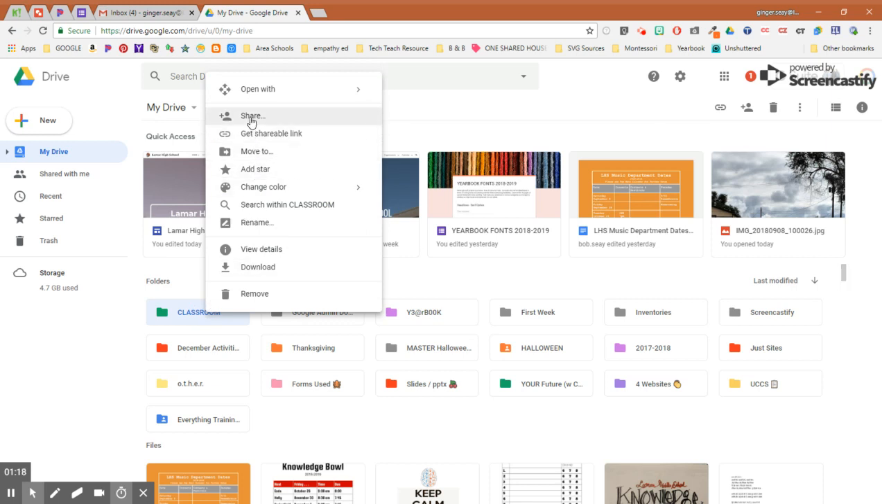You can share that folder with somebody else. If you need to get that information to other people within your organization or somebody you're working on a group project with, here's where you do that. You can get the shareable link to send the link to someone to share the folder. You can move that folder to another location, perhaps inside a folder. You can add a star to it if this is the important one that you want to be able to find quickly. You can change the color.